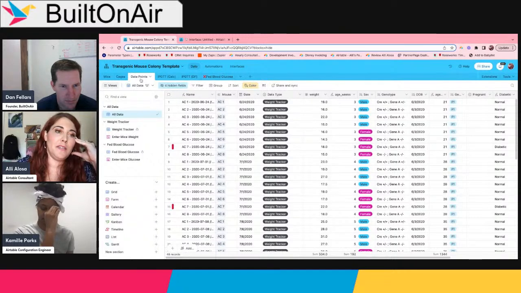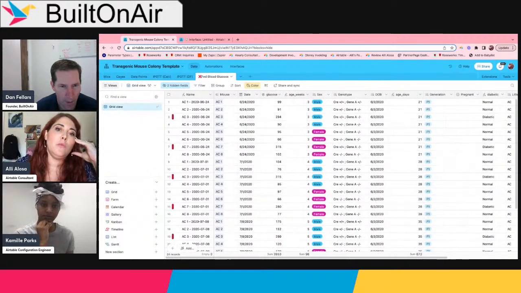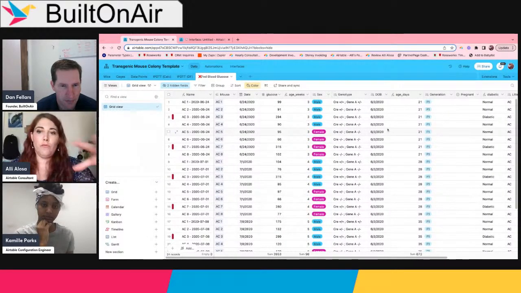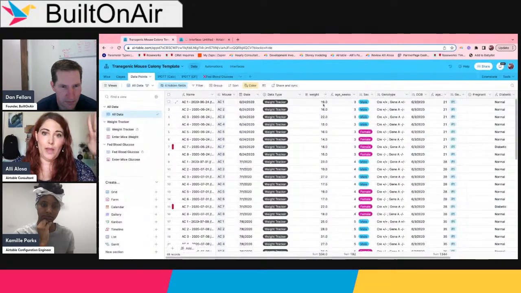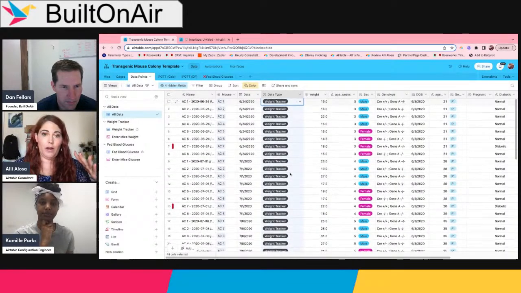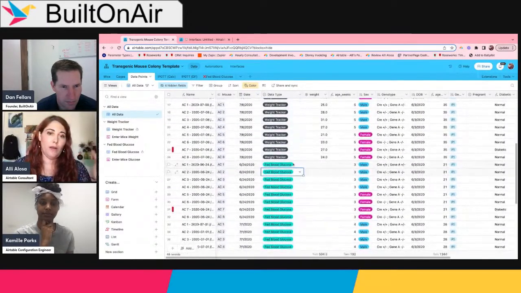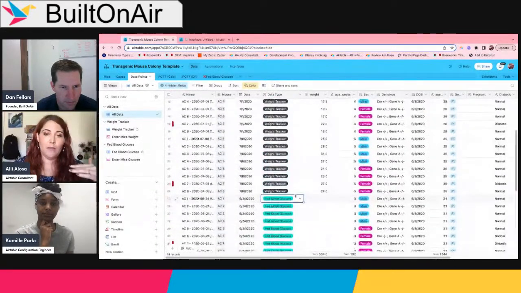Another thing I noticed is that they had two tables, weight tracker and this fed blood glucose table, which essentially had exactly the same fields, with the exception that this one had a place for glucose numbers and the weight tracker had a place for weight numbers. So I combined those into one table and added a field called data type, where I've got the weight tracker and the fed blood glucose data as something separate.